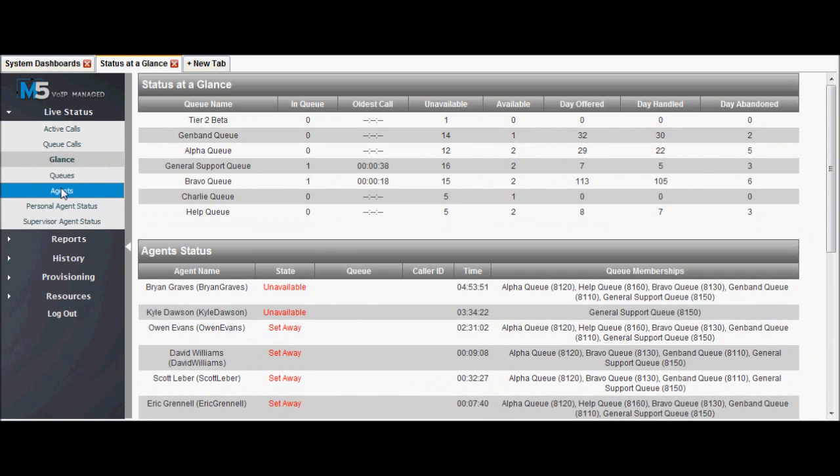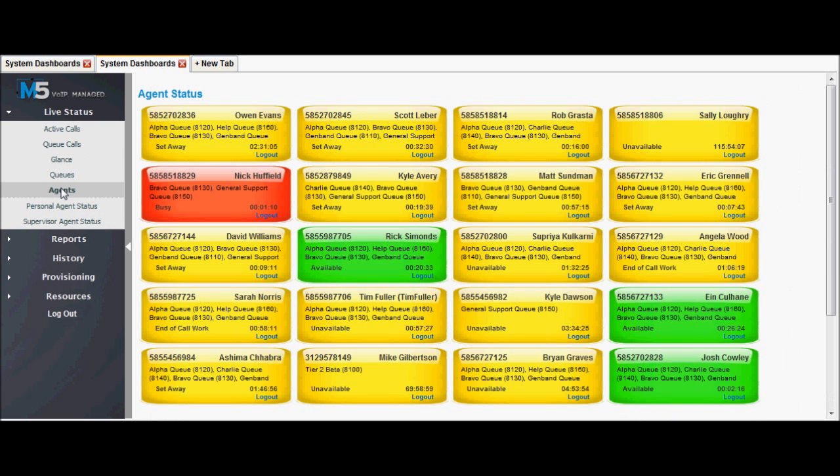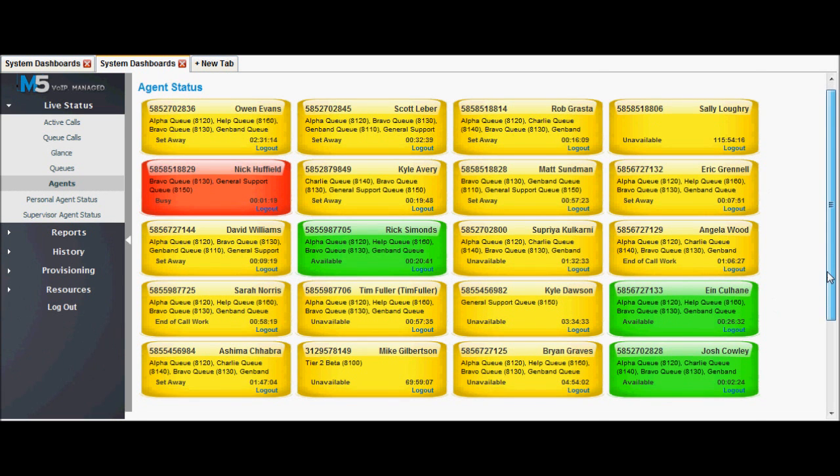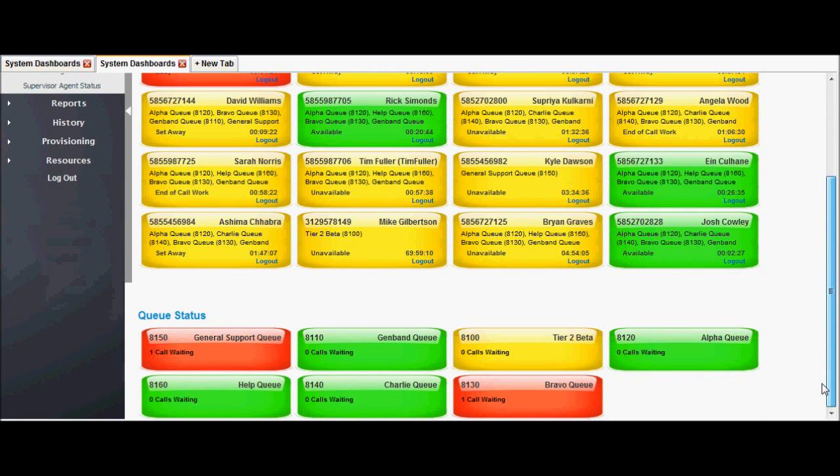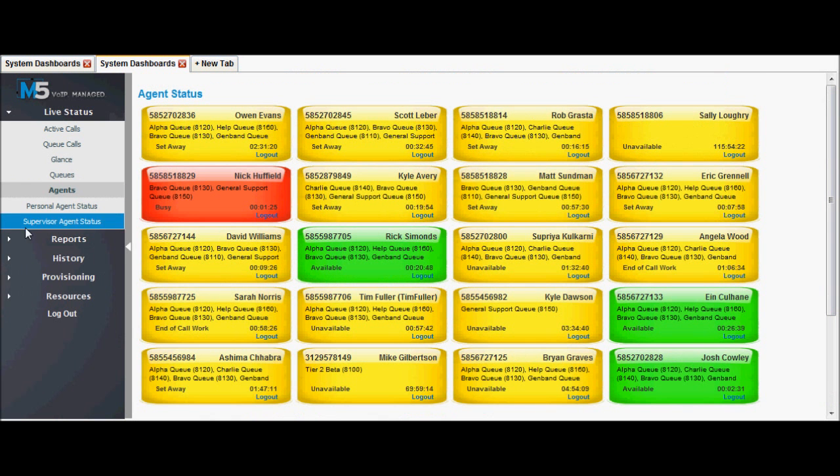Another way to view real-time agent information is to view the agent dashboard. We can see in quite vivid detail now how many people are logged in, how many are available and not available, and if anybody's on the phone, you'll see that too. Same thing for your queue status. Because there are calls waiting in these queues, you'll see those turn red instantly.